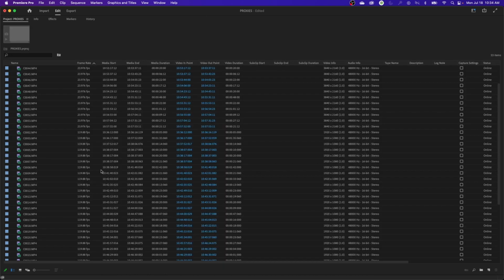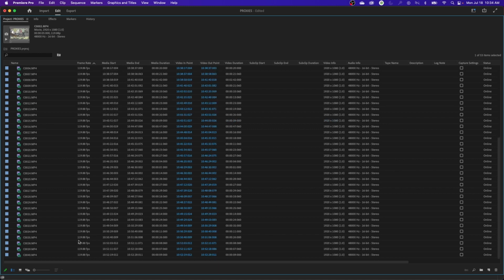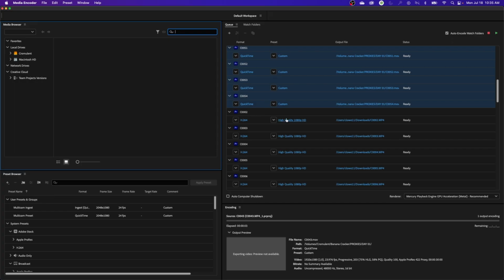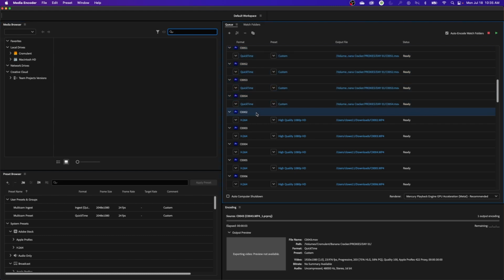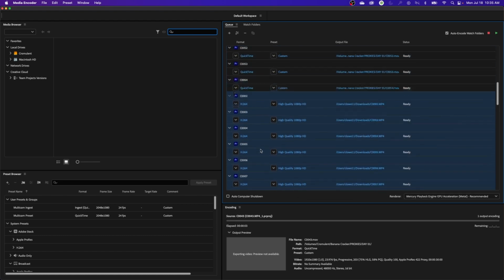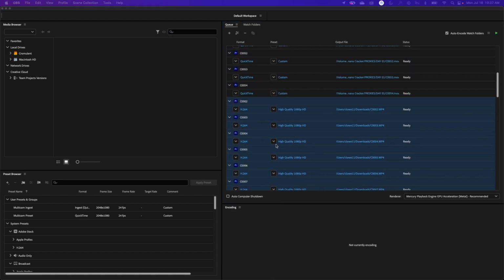So I'm going to go back into Premiere. I've got those ones encoding, and I'm going to select all of my 120 frames per second clips here. And we're going to send those over as separate files. So here are those files that have been moved over to the Media Encoder, and these are a different frame rate. These are at 120 frames per second. So I'm going to select all those and do the same thing.